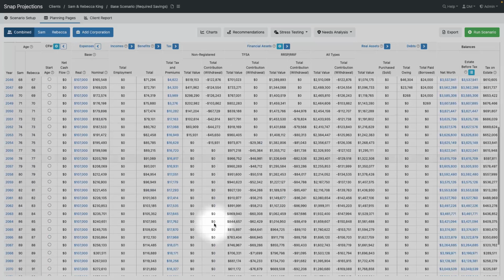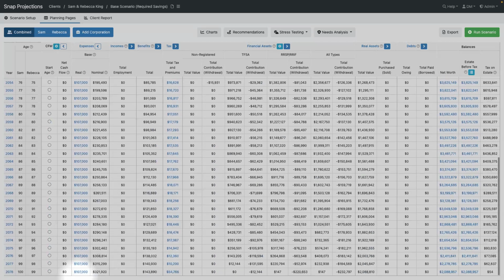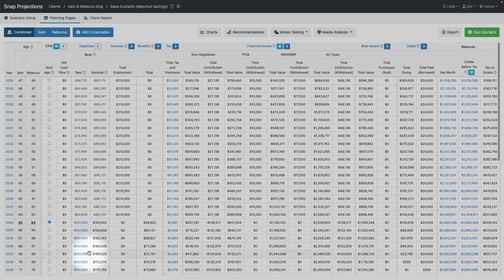And if we continue scrolling to the bottom here, you can see they're able to maintain that without running into a shortfall. The non-reg is depleted, the TFSAs are depleted. Again, there's a very small amount left over in the RIF account, and what is left over is the real estate. So that answers our third question, are we saving enough? In this particular case, no, these clients weren't, but we were able to identify what that additional amount they would need to save if they were in fact wanting to spend the desired 107.